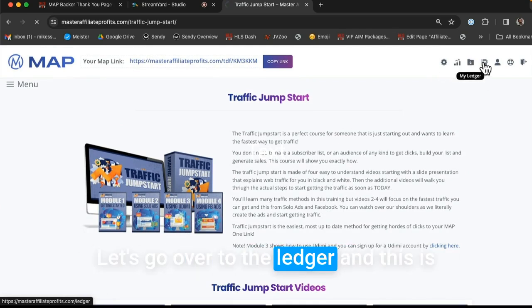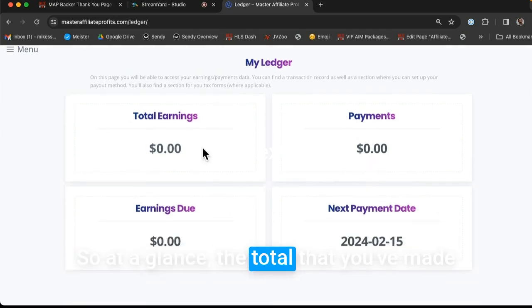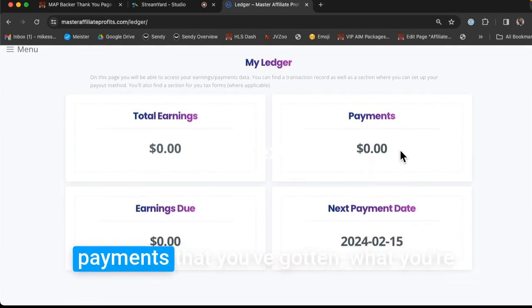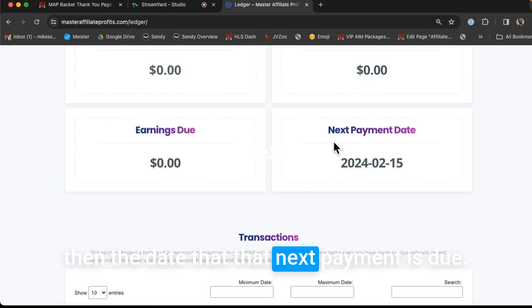Let's go over to the ledger. And this is where you're going to see your earnings. So at a glance, the total that you've made so far on the platform, the amount of payments that you've gotten, what you're due in your next commission payment, and then the date that next payment is due.